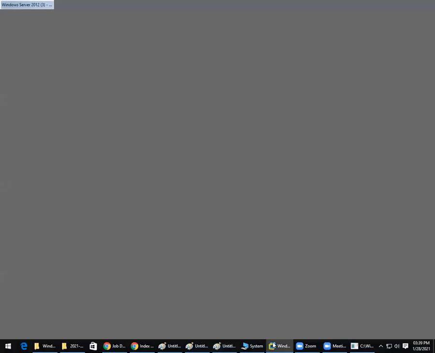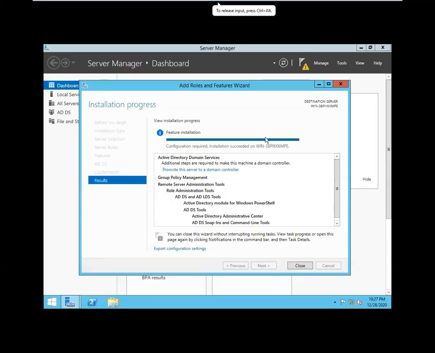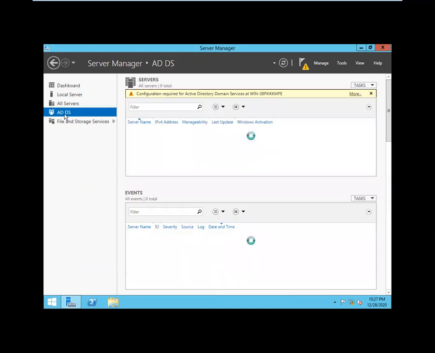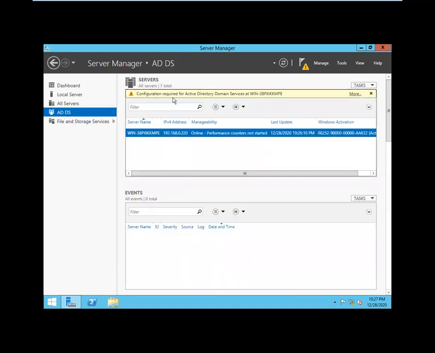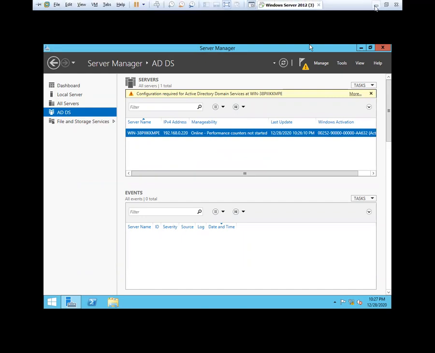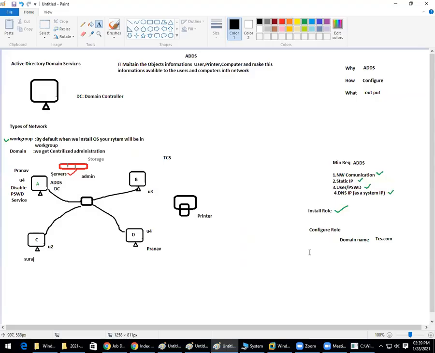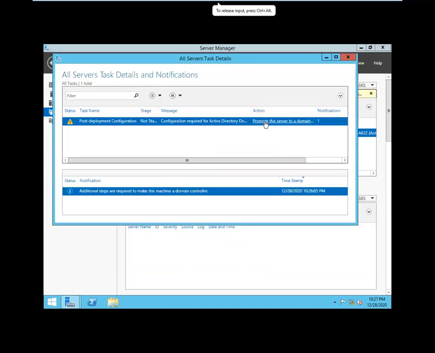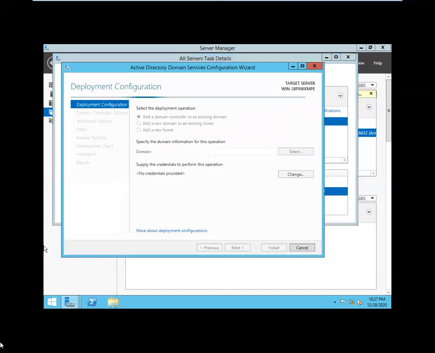Any more questions? Right, then I'll take it as a no. Let me complete this. Go to close. Once I complete this, my next job, can you see that there is a role which has been added over here called ADDS. Now this says configuration required. This is what I was trying to make you understand. Now what I'm doing is configuring this role. So how do I configure? Click on more, promote this server as a domain controller. Click on this.